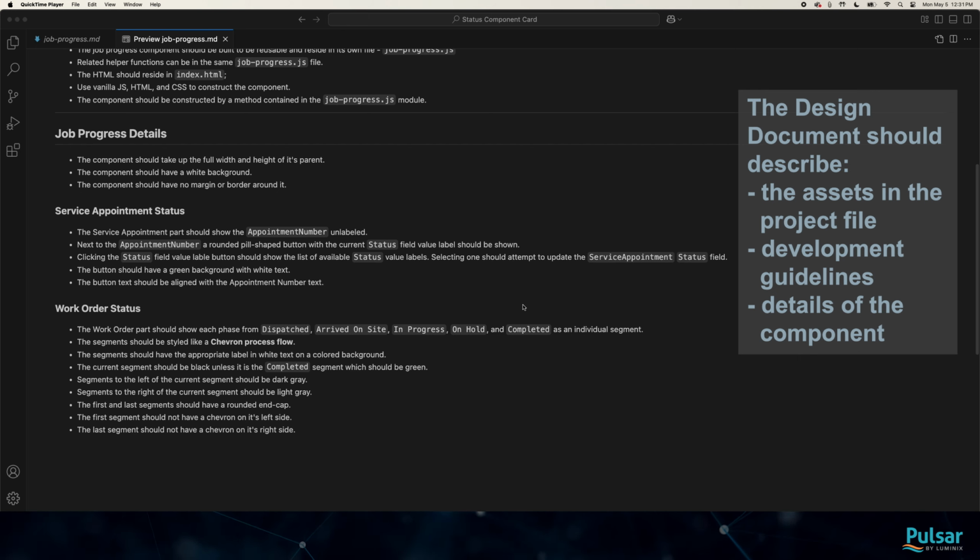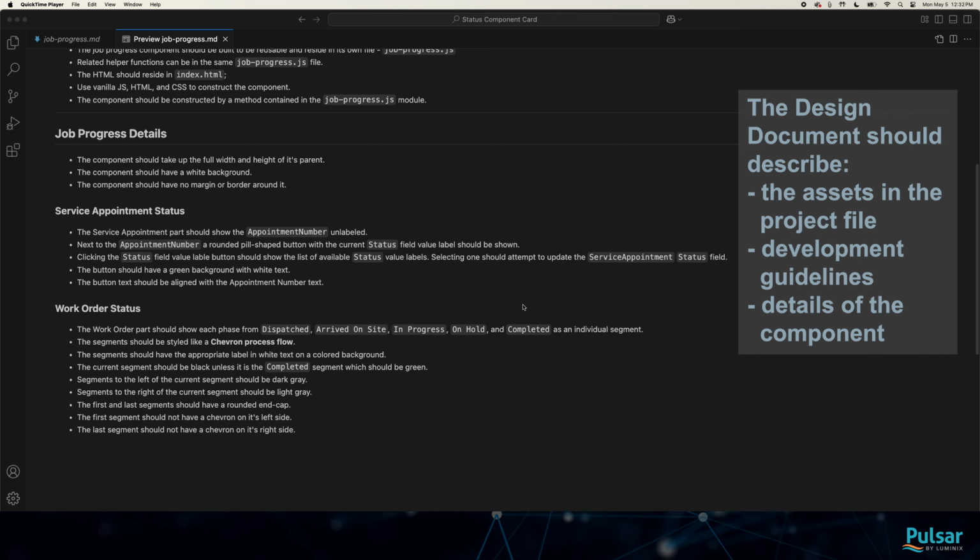The first and last segments should have a rounded end cap. The first segment should not have a chevron on its left side. The last segment should not have a chevron on its right side. Here we've given our best effort at the finer points of each portion of our component.